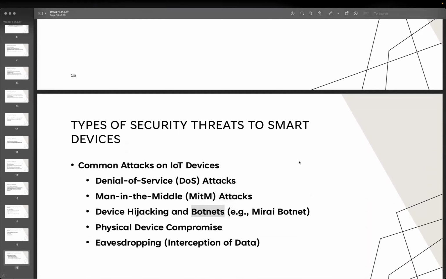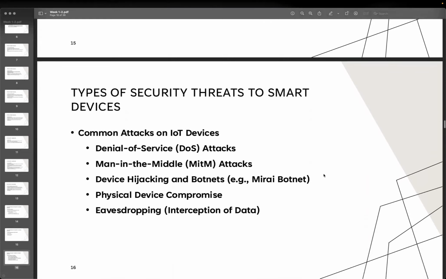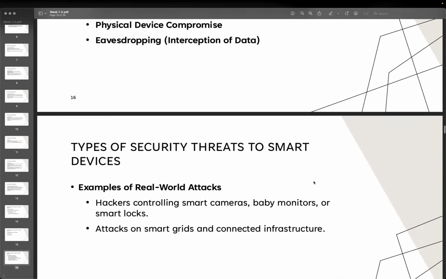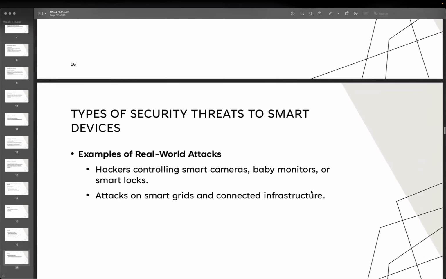And what are the possible security threats that can affect smart devices? The common attacks we learned are DoS, denial of service, maybe man in the middle, hijacking, and botnets. We also have attacks on physical device components, and eavesdropping, so the interception of data. All of these are included.